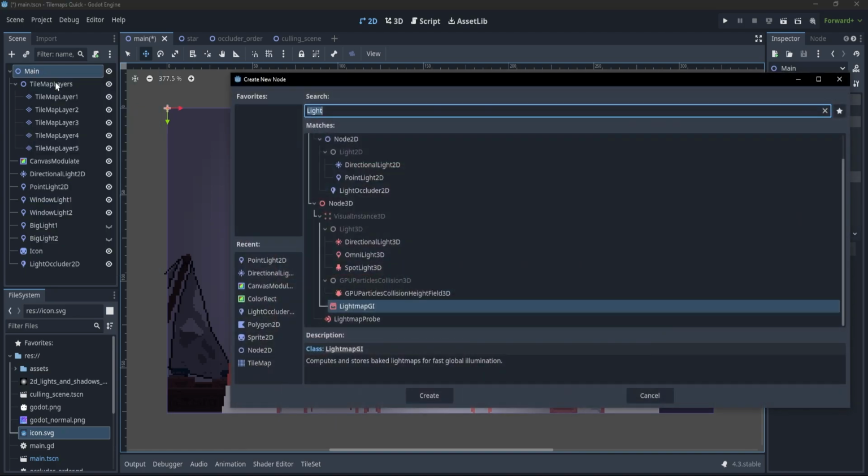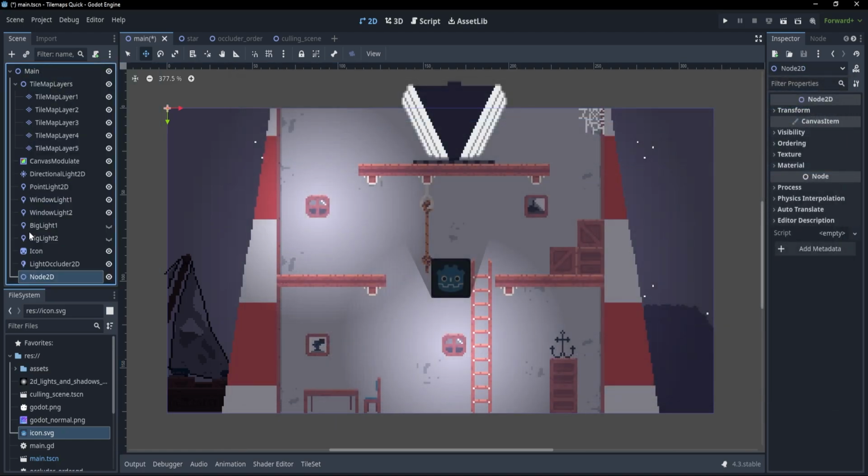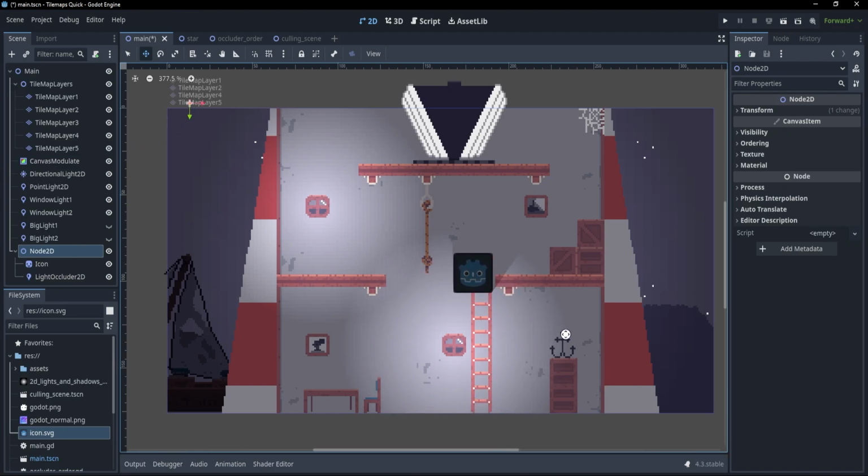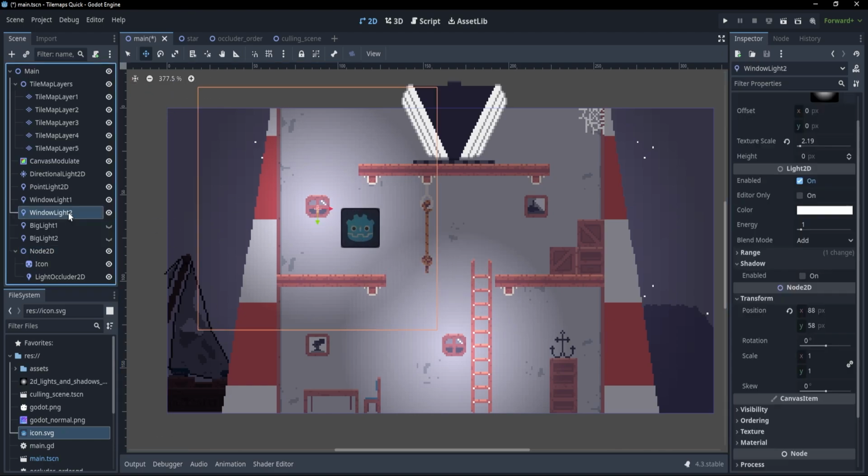Now, what we can do is to create a node 2D, and let's group our icon and light occluder together. Because they are now grouped, we can pretty much move around this whole thing, and you see that it's looking pretty good. It's casting shadows no matter where I am in relationship to the light. Okay, now let us make this shadow behave differently for the light that is being cast from this window. So what I'm going to do is first of all move my node here with the occluder, and I'm going to go to the light and enable its shadows.